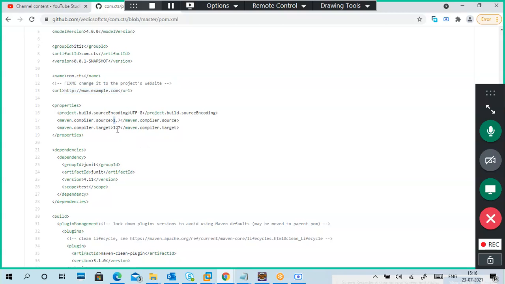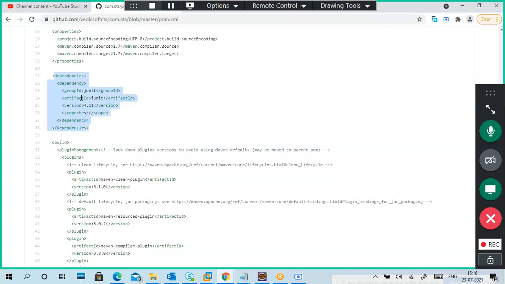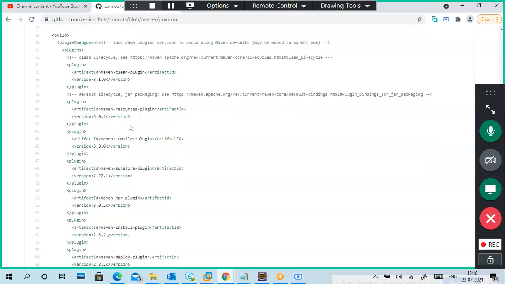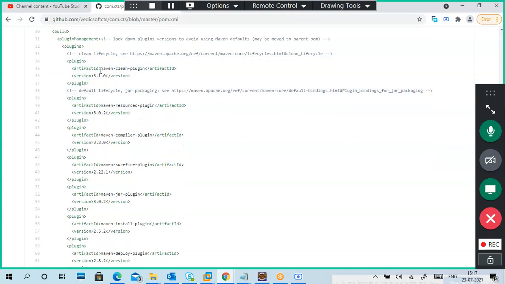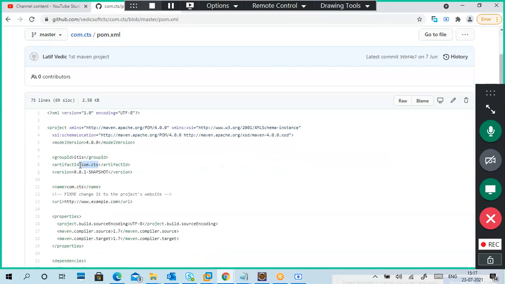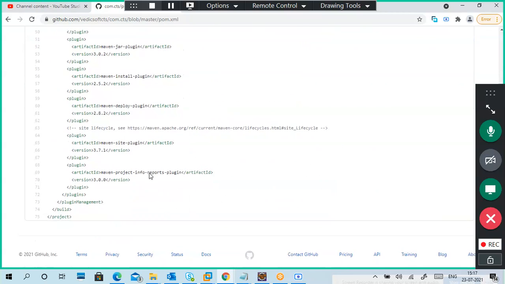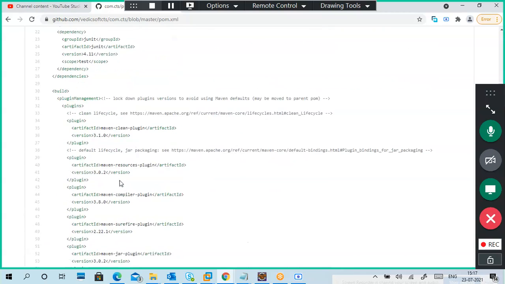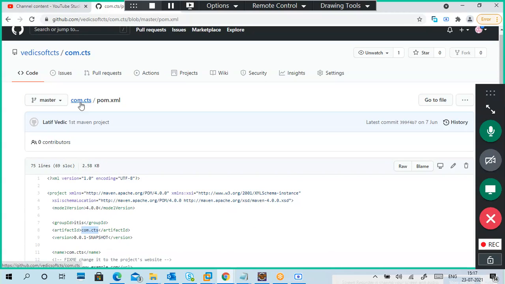This is a compiler version. See here it is an XML page. See dependencies. What is a dependency? JUnit. These are properties, compiler, this is for building. These plugins are also programs, right? Artifact ID, very simple, is the name of your project. Artifact ID means the name of your project, like this. I got one column, so then I got it solved also.